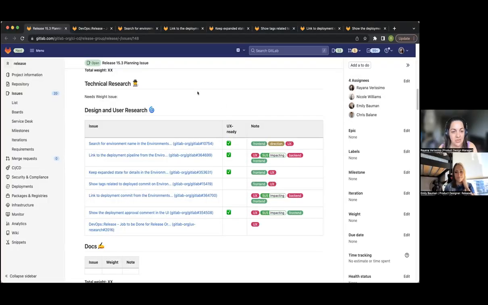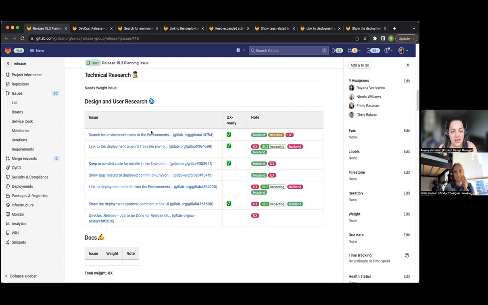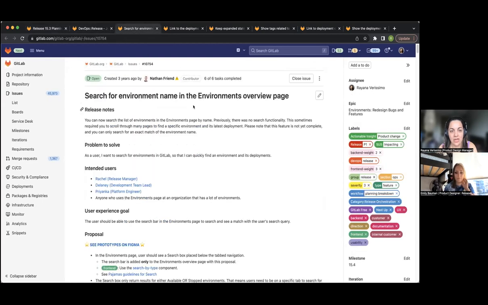So this is our planning issue. And then for design and user research, we have a couple of leftovers from 15.2. And I mentioned in the last kickoff recording that we were working on the search for environments. Our team worked on a POC for that a couple of milestones ago, both back end and front end, right?